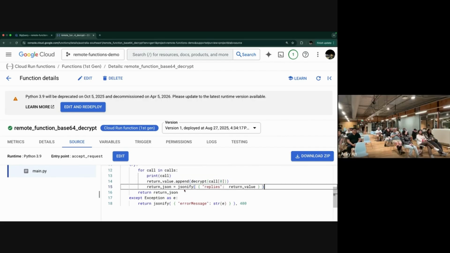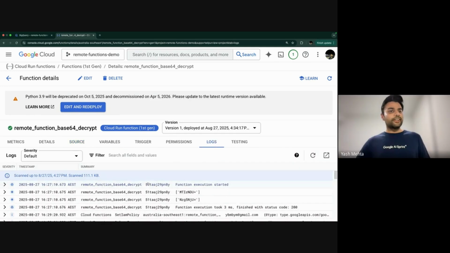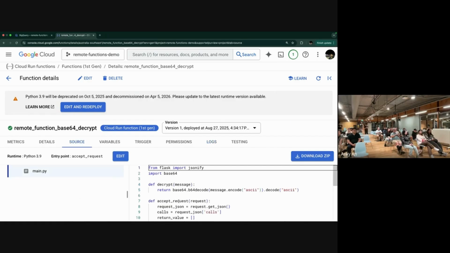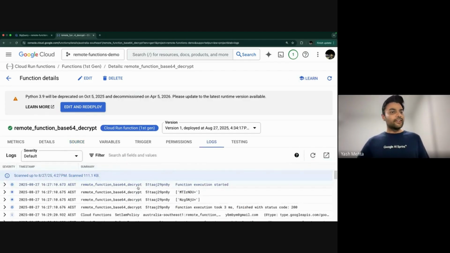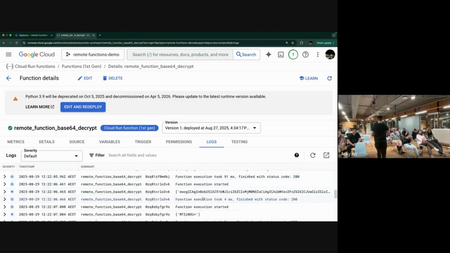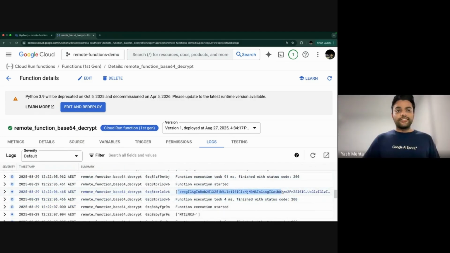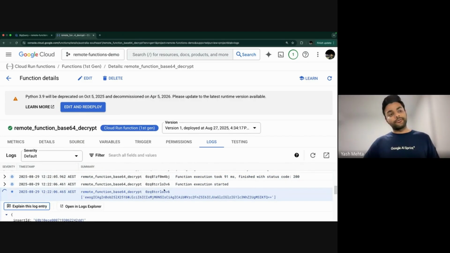So what this would do is everything that it gets in, it would process it. And the same example that I talked about before, I printed the call just so that you can see it, but in production, never do that. So I've just pushed all the calls here, and it would return whatever it gets in, decrypt, and return it back to BigQuery.